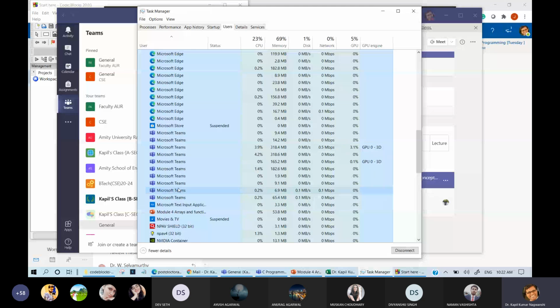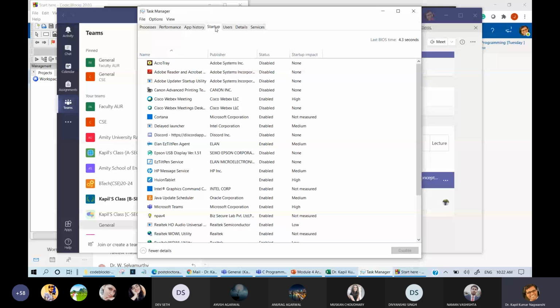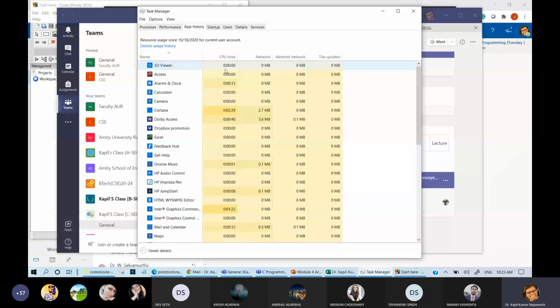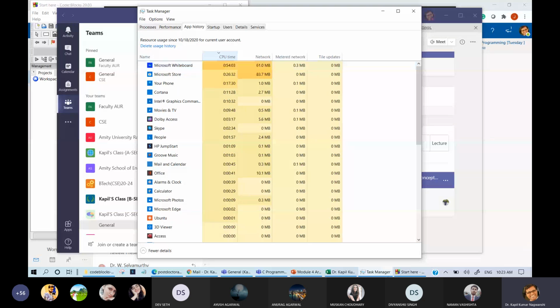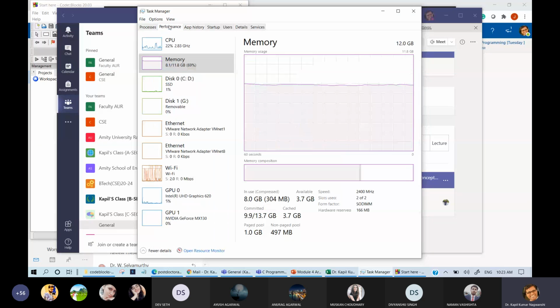Okay, so this is all about process startup. At the time of startup, so many applications get started automatically, and it takes a lot of memory. Okay, and then these are the processes, and it shows the CPU time. If you are considering CPU time, then Microsoft Word whiteboard we have not used, but it is showing that it is open for the last 54 minutes. Okay, why? Because Teams has already opened.